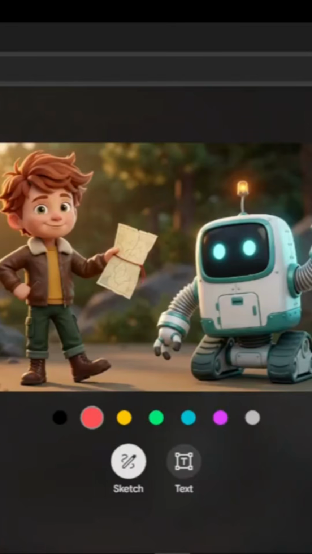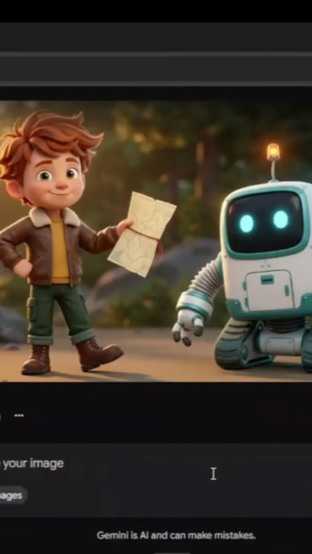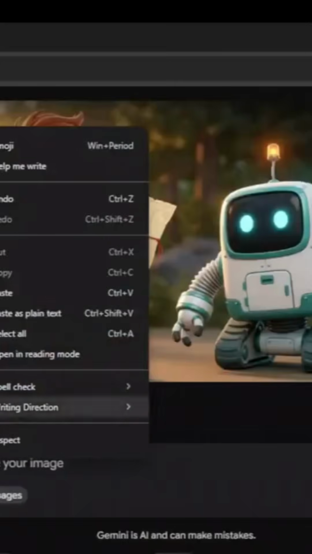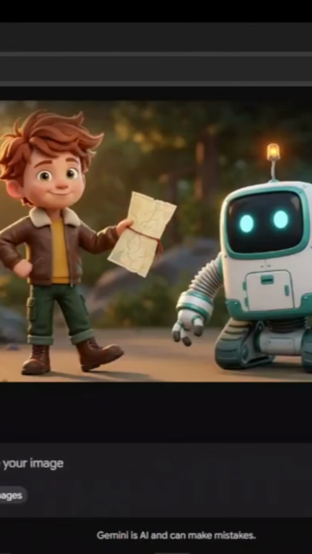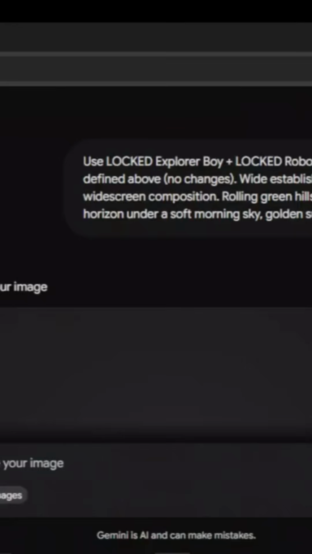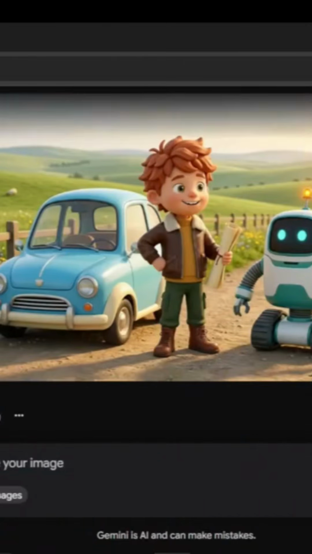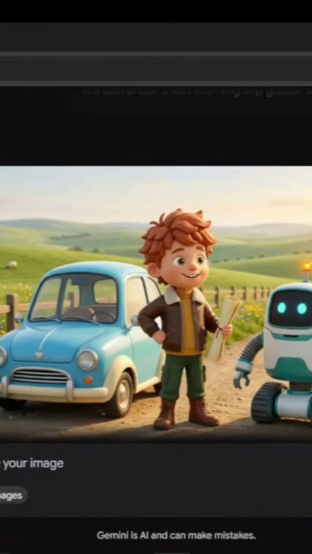All right, now it's time to generate your scene images, and we'll go one at a time so you can see exactly how it works. Copy your scene 1 image prompt from Claude, paste it into Gemini, and hit enter. Scene 1 is your opening, so this is usually a wide shot that sets the whole world up, and there it is. Your characters dropped right into the story. This one's your foundation, so take a second with it, and if it's not quite right, just run it again.